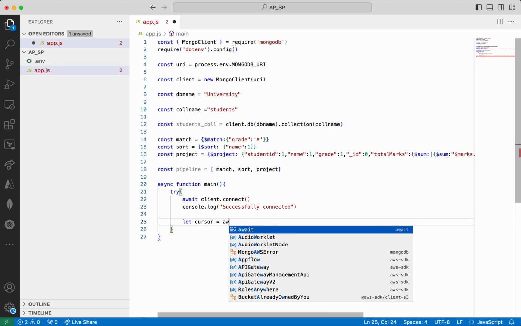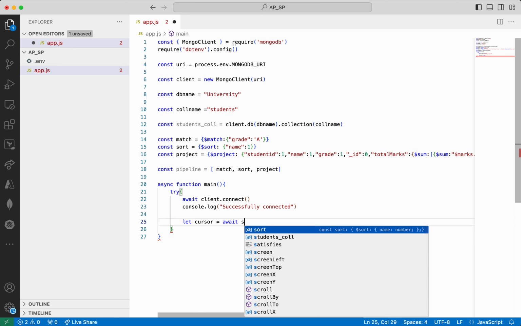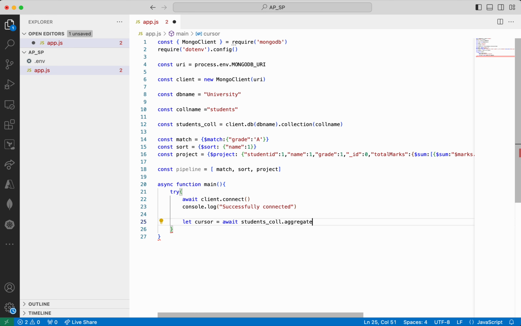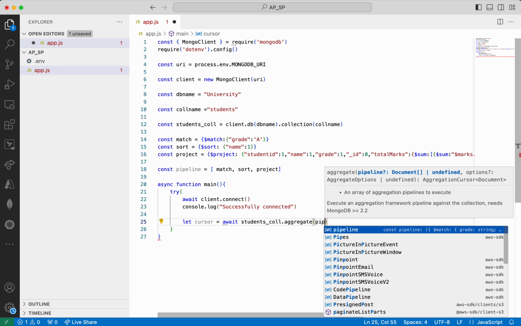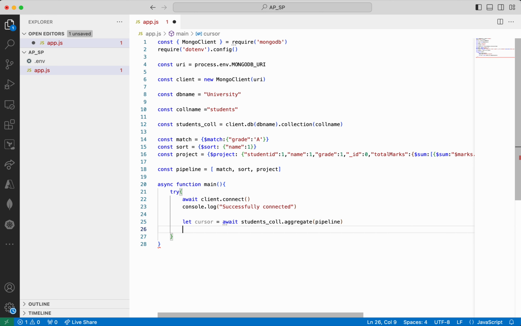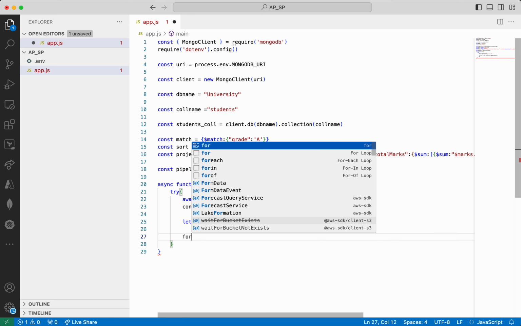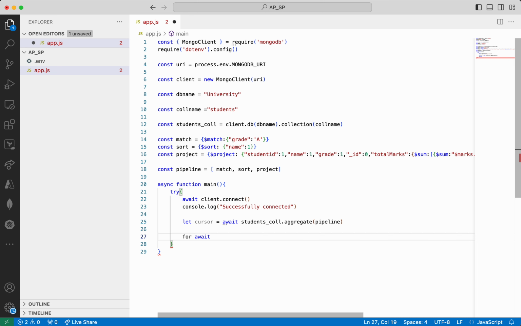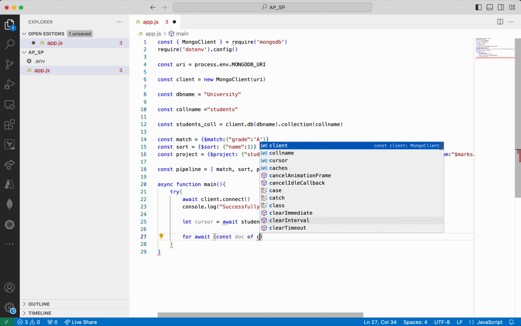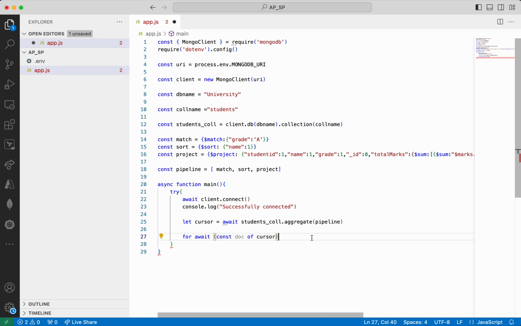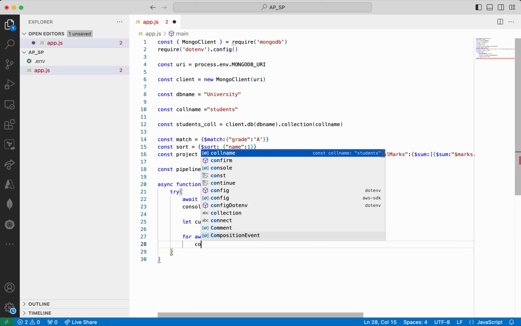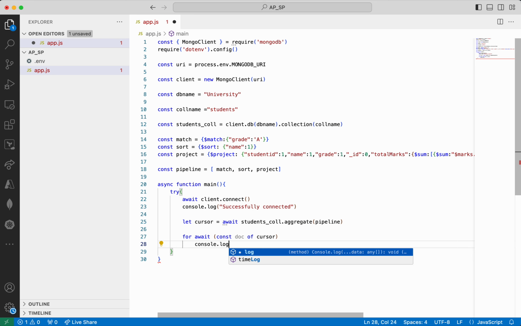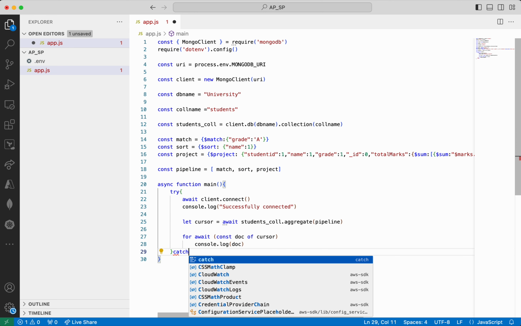Now we are going to execute the pipeline. So await, dot aggregate, we need to pass the pipeline. Then I'm going to print the output. Await, const doc of cursor. Then I'm going to do a console.log and then the doc. Okay, all good. So I'm going to add the catch block.